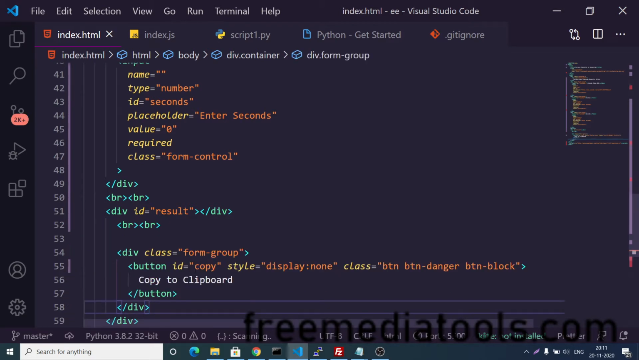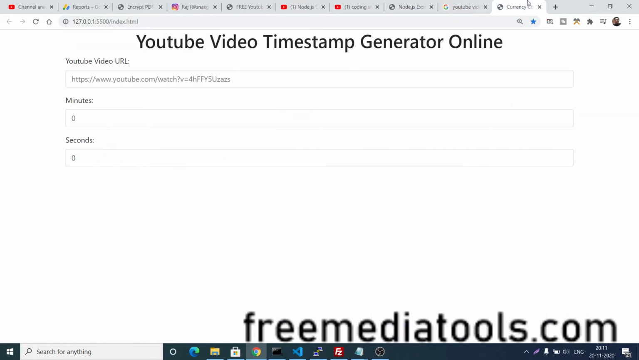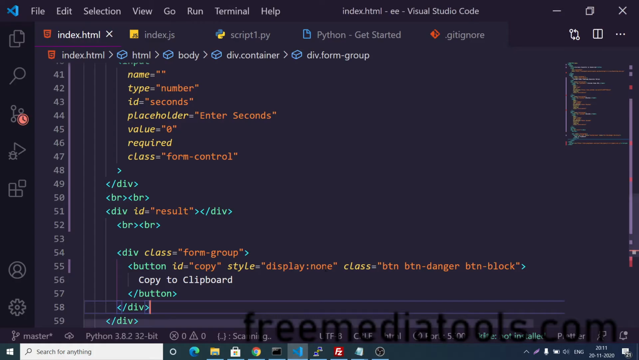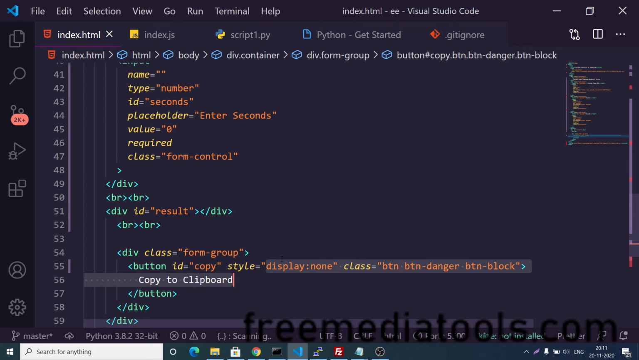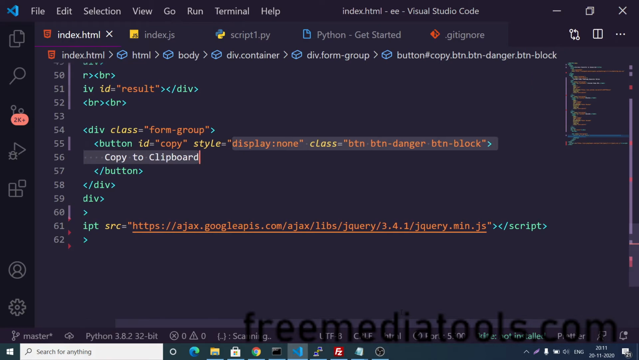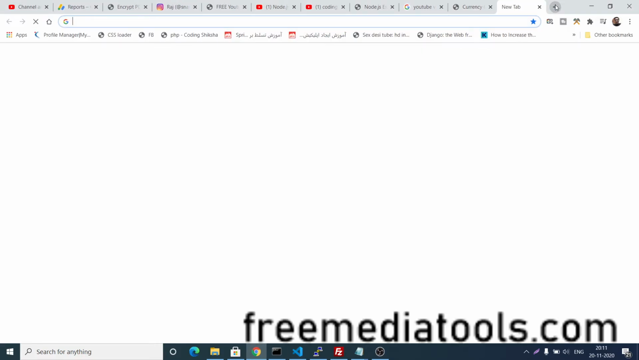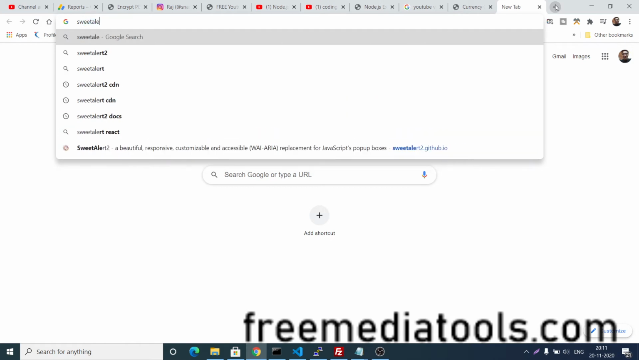So copy to clipboard, we have given an ID of copy. So when we click this button, we will copy the link that we have generated. So if I refresh here, the button will not display because we have given this attribute display none. So when we load the page for the very first time, the button will not display until the link is generated.